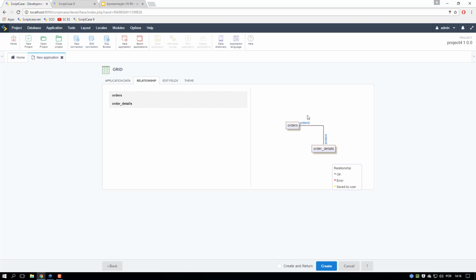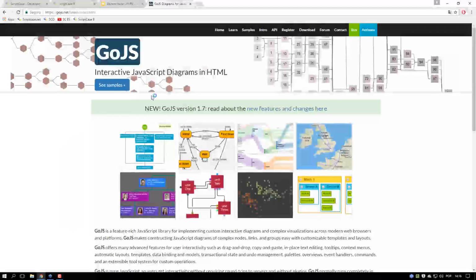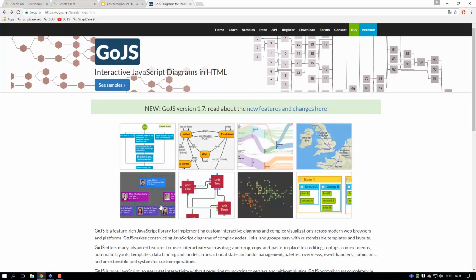So for this relationship, we are using a library called Code.js. This is a library for diagrams, and it's a paid library, but we have an unlimited version. So you will save here $1,035 because you don't need to buy this library. It is already inside Scriptcase. It's important to note that we are using just a few features from this library, but it's a very rich library. So if you have the knowledge, you can go study this library and use it inside Scriptcase on a blank application, for example. Am I right, Carlos?